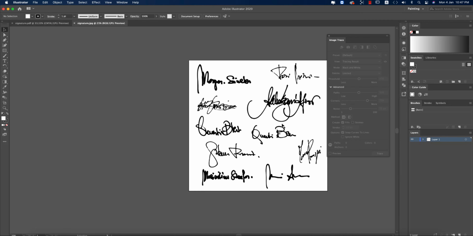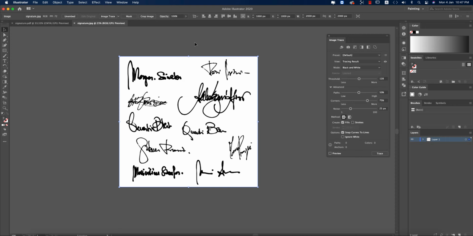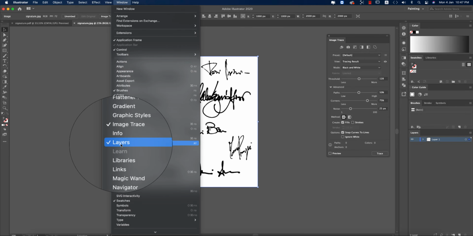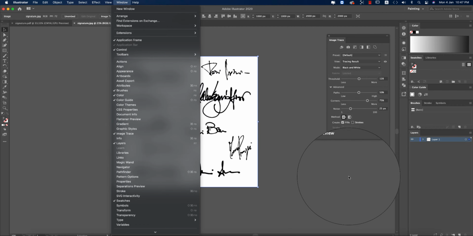Suppose this one is your JPEG file. After that you can trace this one and make it vectorized. Select this image, then go to Window and Image Trace. If this one is ticked, you will get this window.